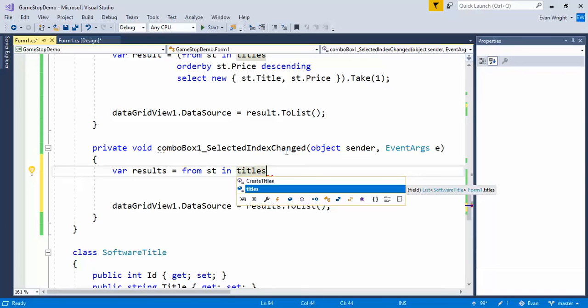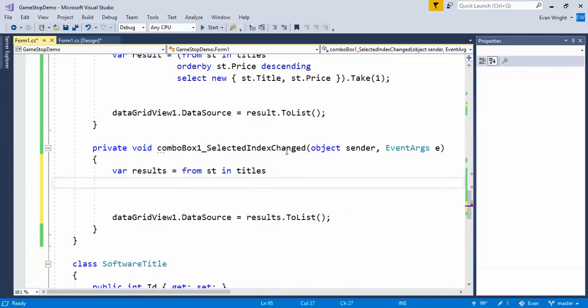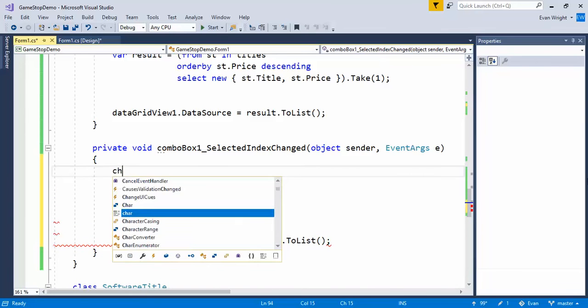Okay. Now what do I want to do? Now I need to filter. I need a where clause. So we'll say where the software title's rating is equal to whatever is selected in the combo box. So how do we get that? Well, the combo box has got that array called items, and the combo box knows which index is currently selected. So maybe just to keep this a little bit cleaner, let me do it up here.